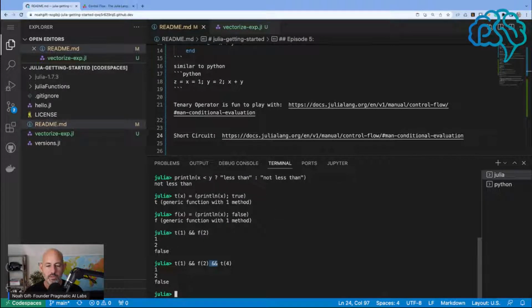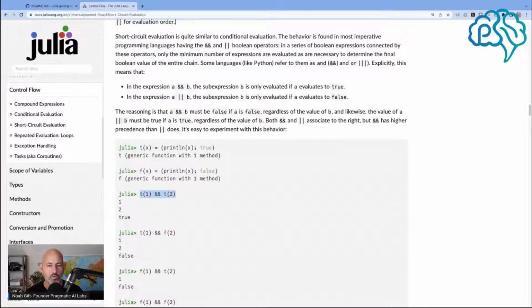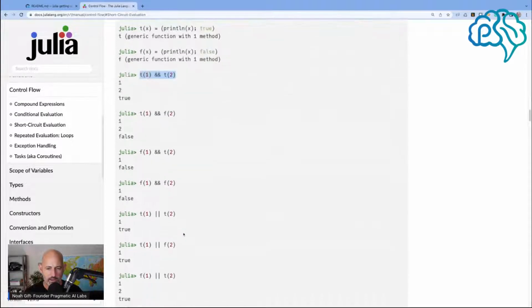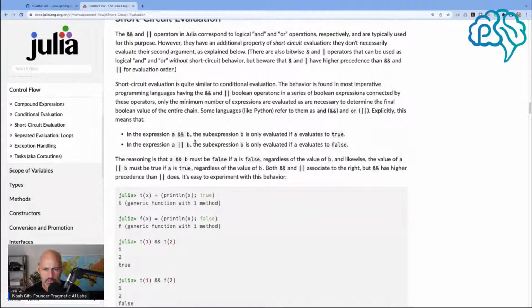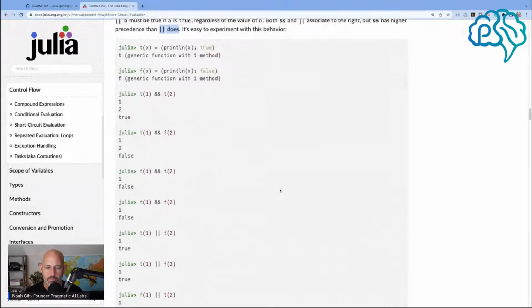But what we could do is we could check out how the OR works next. So we got all that. So what does this do? Oh, I see. So either do, so the OR, how does this work? So some languages refer to them as and or. The reason that and must be false if A is false, and likewise, but A has a higher precedence than or, so it's easy to experiment.